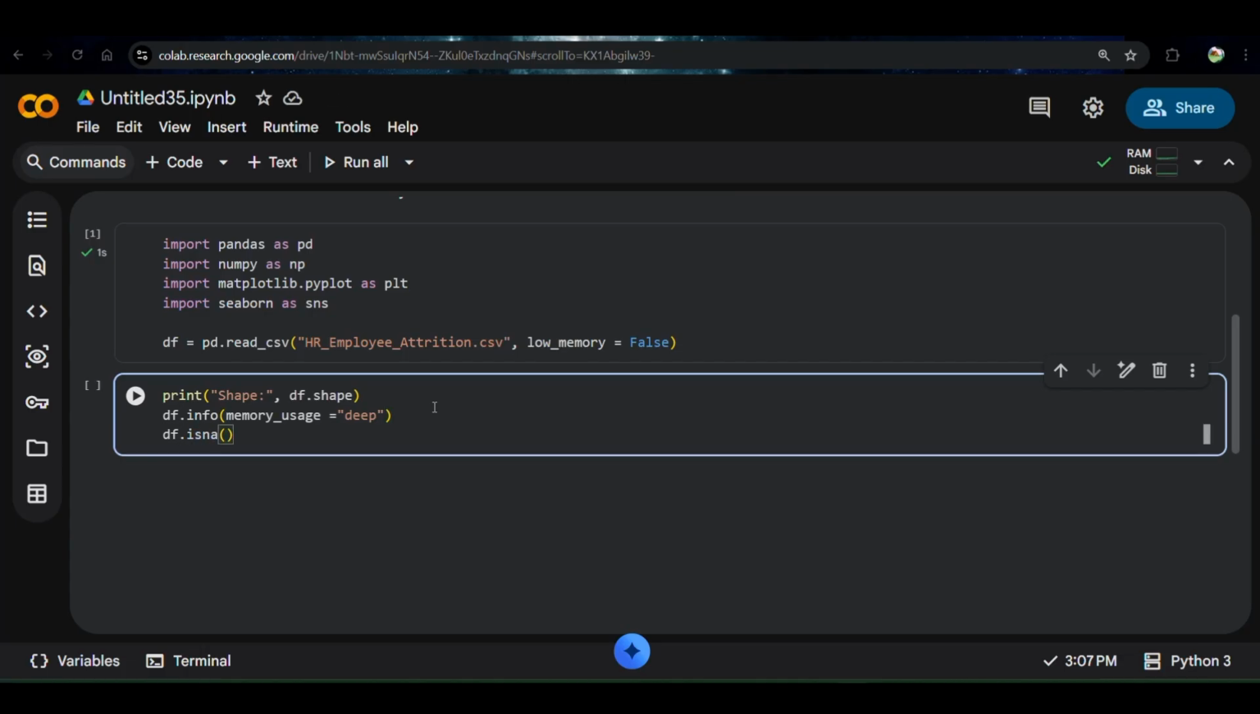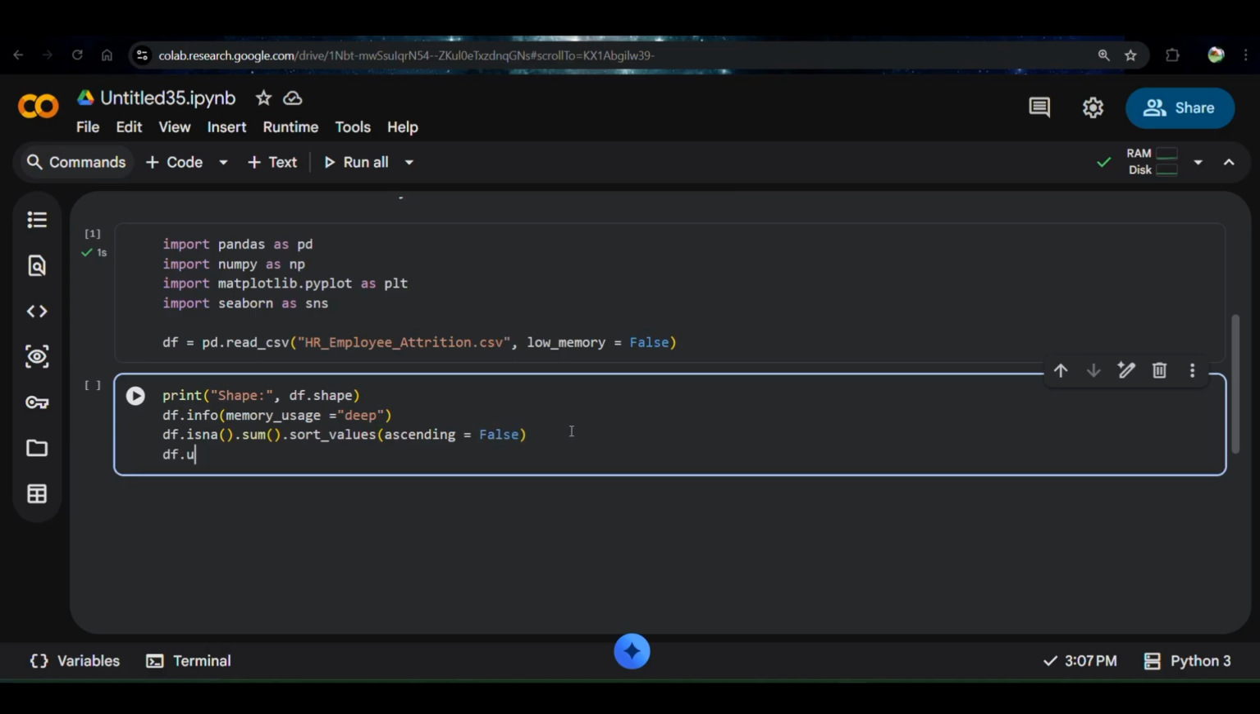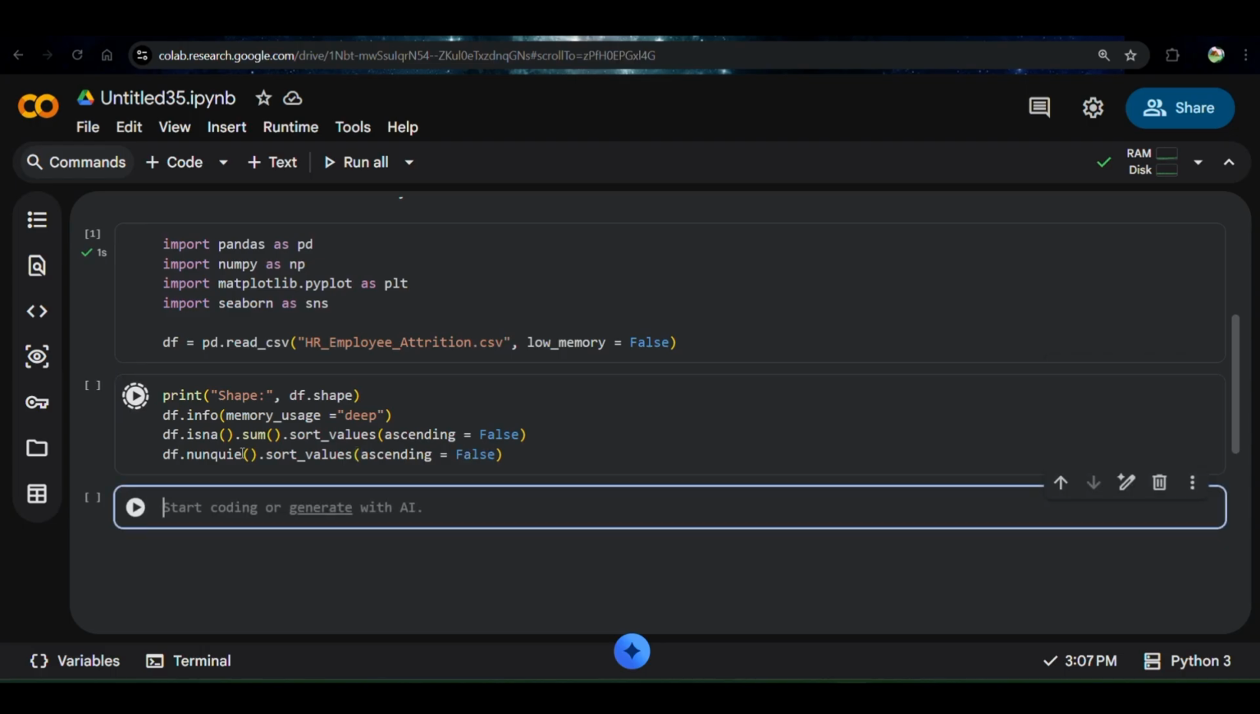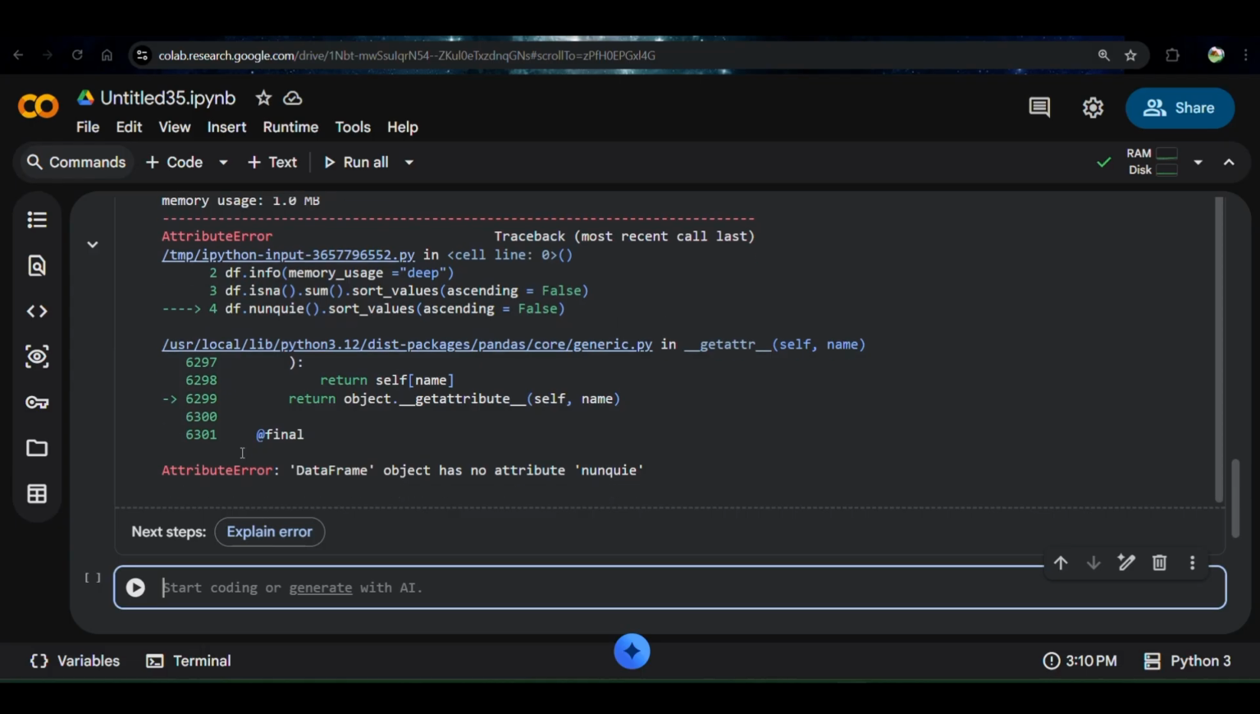And we are using df.isna().sum() with sort_values in descending order, so we give ascending=False here. And afterwards, df.nunique(), and then sort_values in descending order, so ascending=False. Okay. Now let's talk about it.